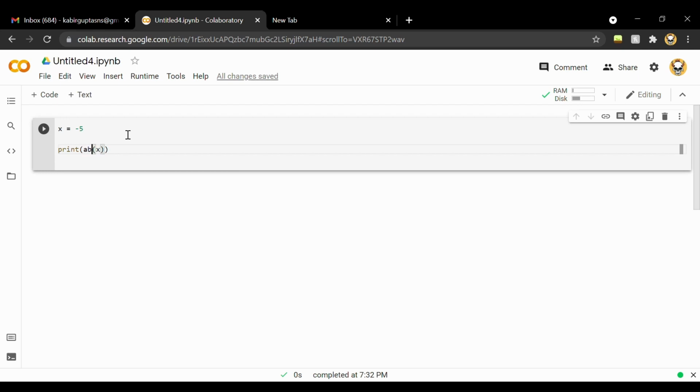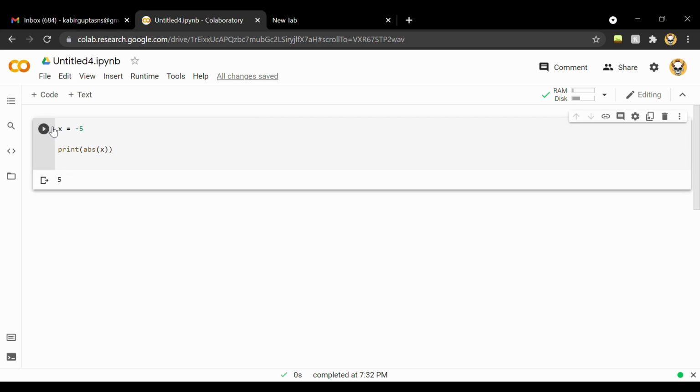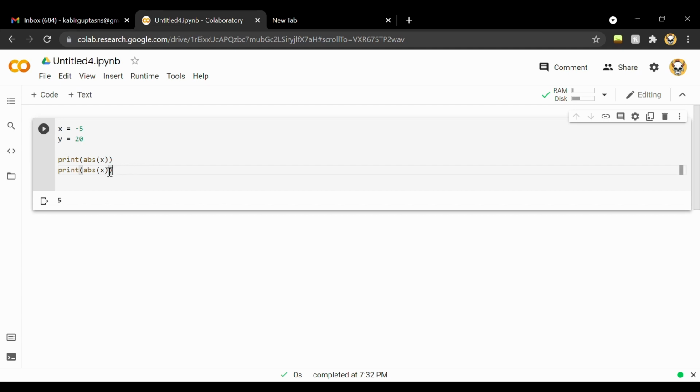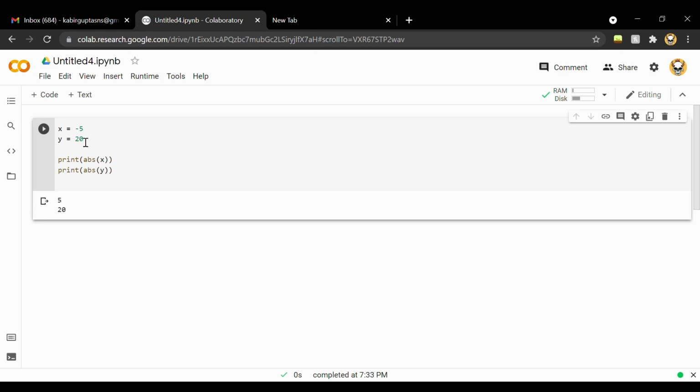You have to write ABS and then run the code. Absolute value of a number is the number's distance from 0. This converts all negative numbers to positive numbers while keeping positive numbers unaffected. So let me just add another thing. If I print y with this, you will see that y will still be 20, where this will be 5.